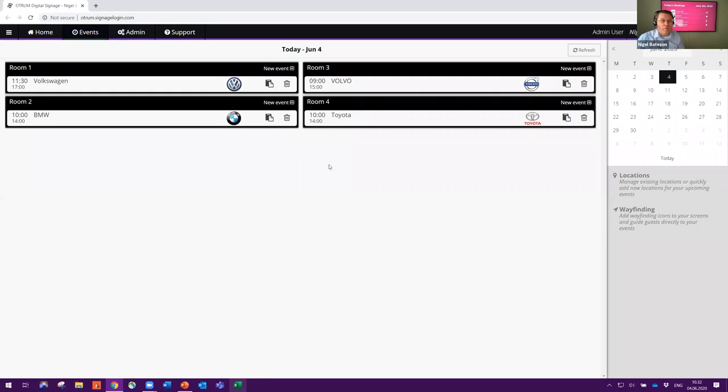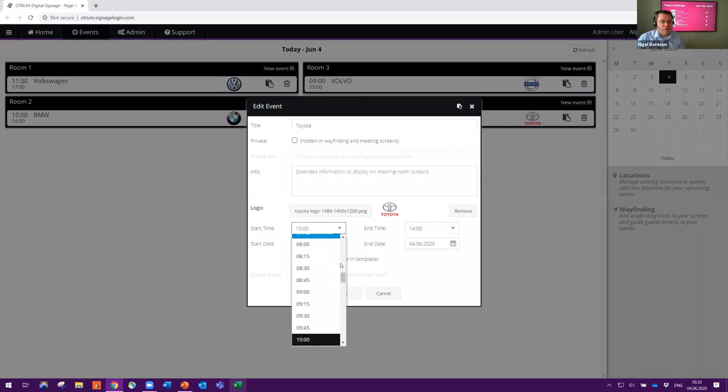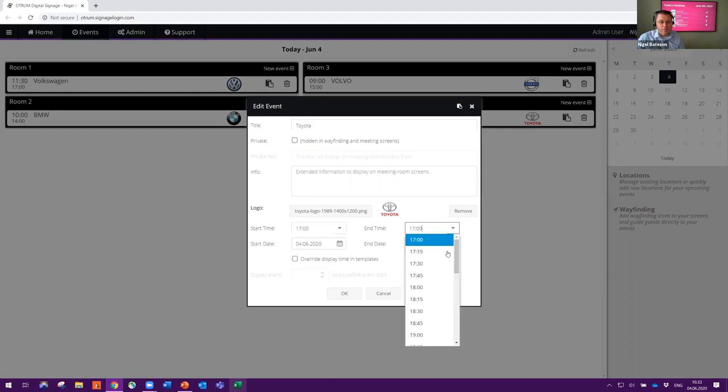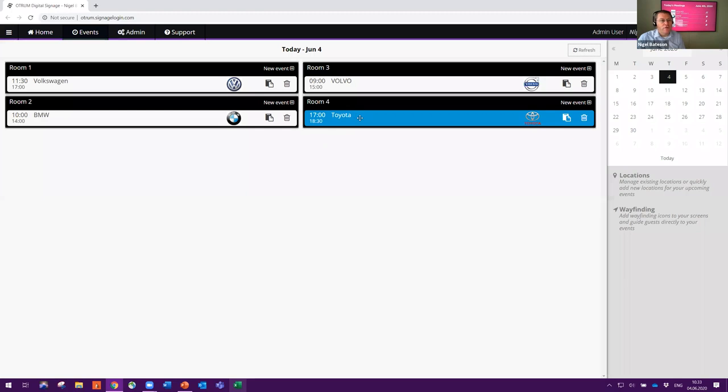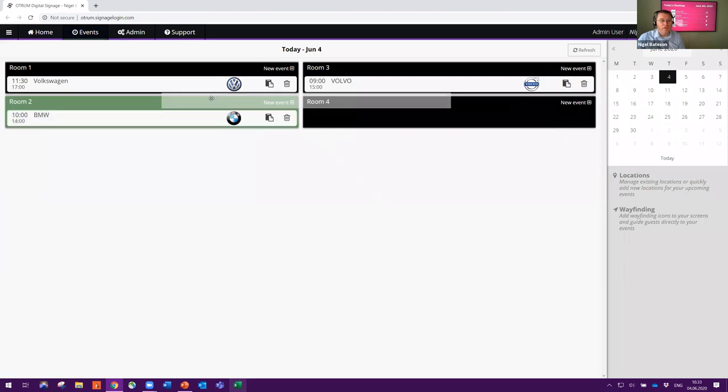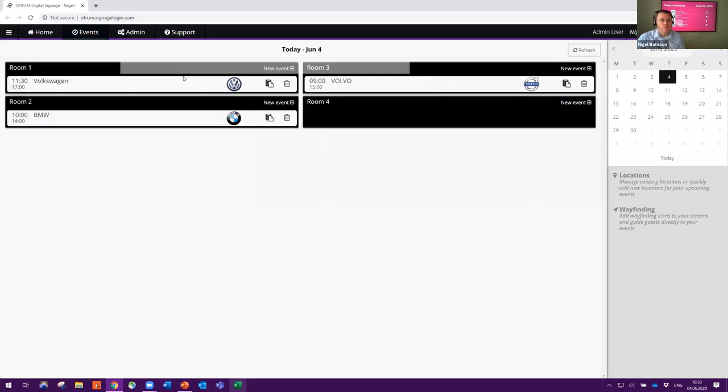So now we'll go back to Volkswagen, and if I wish, I can maybe even move the room bookings around. So let's make a quick change here. Let's say Toyota actually aren't going to come till 5 o'clock tonight. So I will just quickly change their booking like this. So I see that, okay, Toyota could actually use room 1. So I can just drag Toyota to room 1.